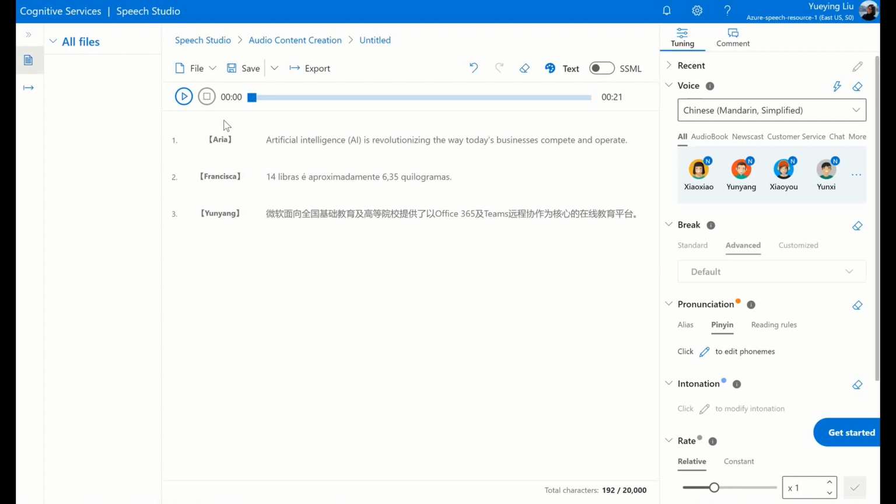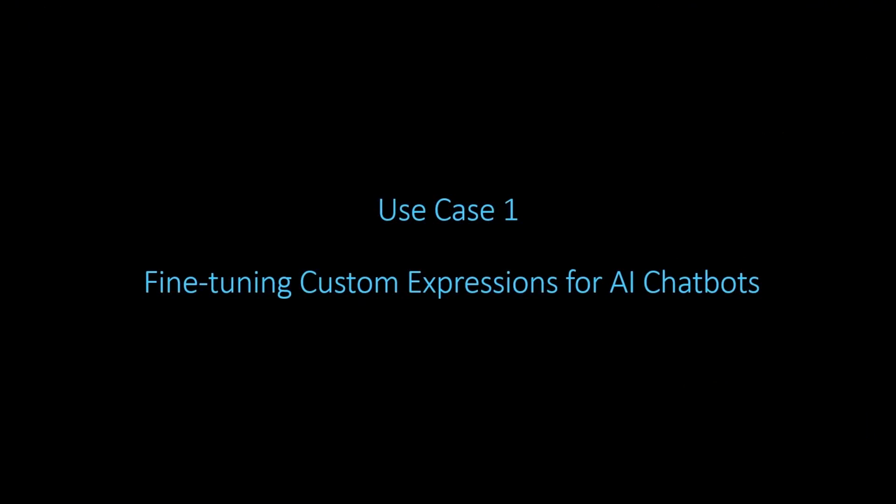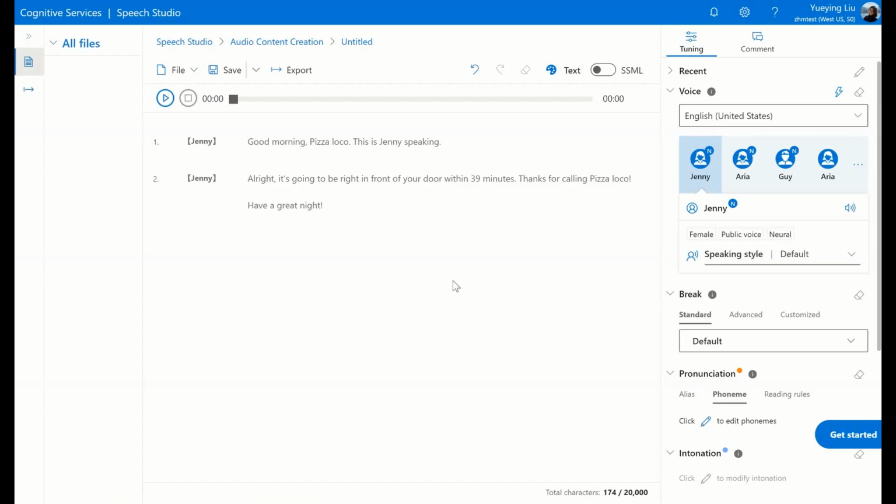As you can hear, the voices are very human-like and high quality. Fine-tuning custom expressions for AI chatbots. Let's say we want to build a customer service bot. How can we make the voice output more suitable for this use case? Customer service has a different speaking style than regular conversational speech. It's oftentimes more warm and friendly. This tool enables you to change the voice style to suit different scenarios.